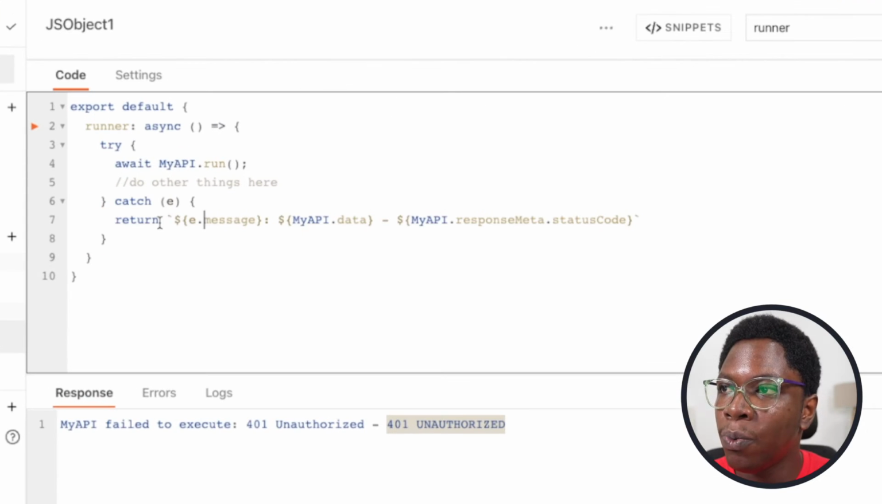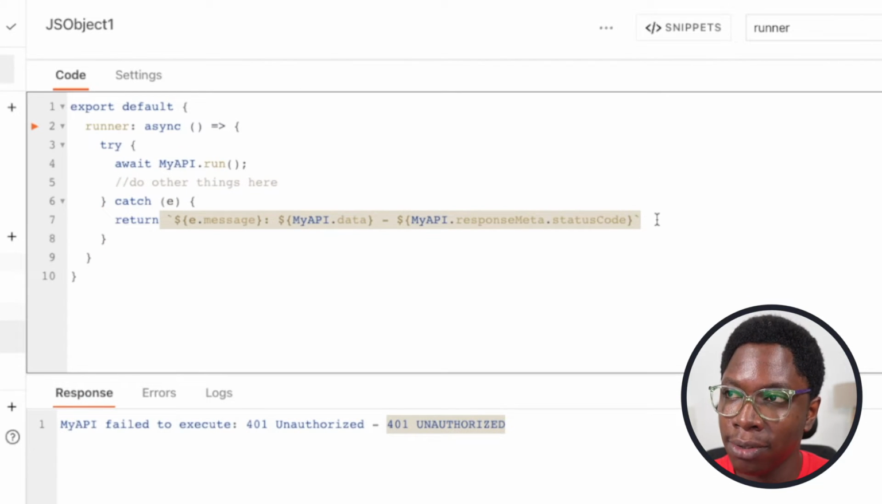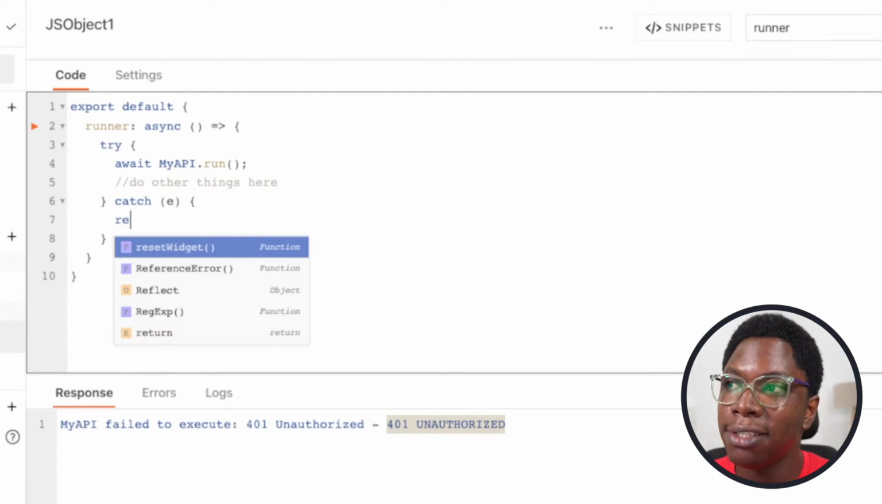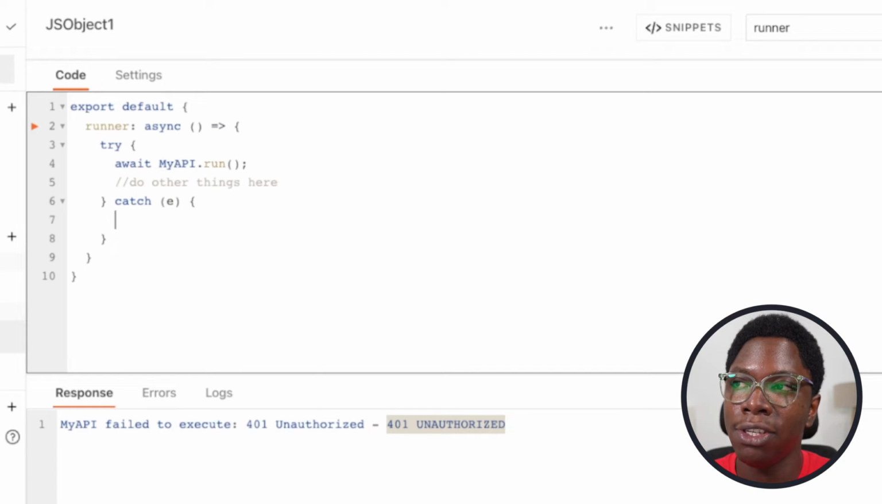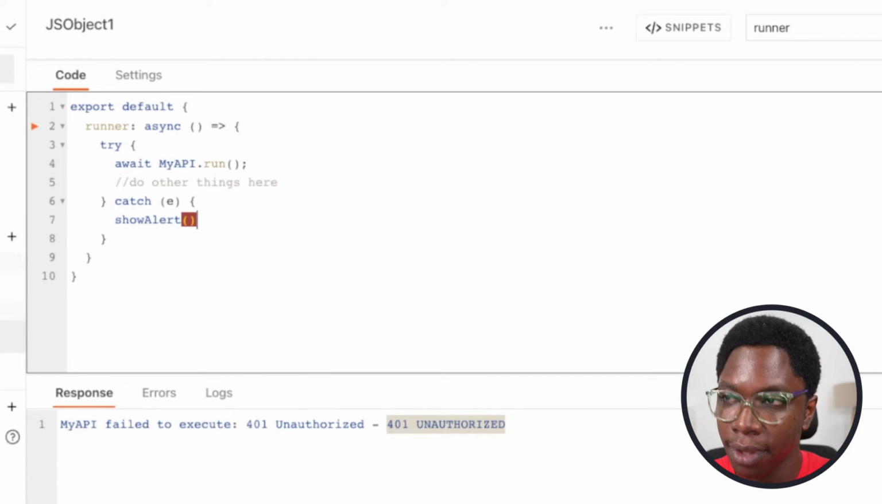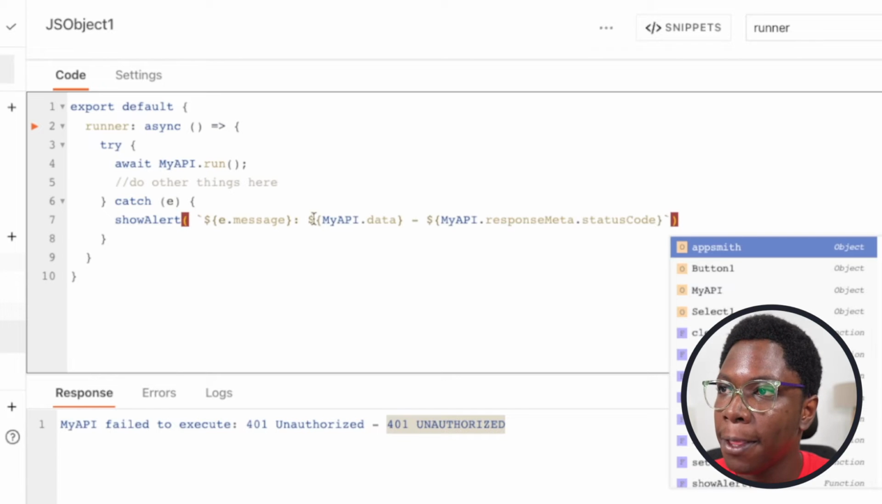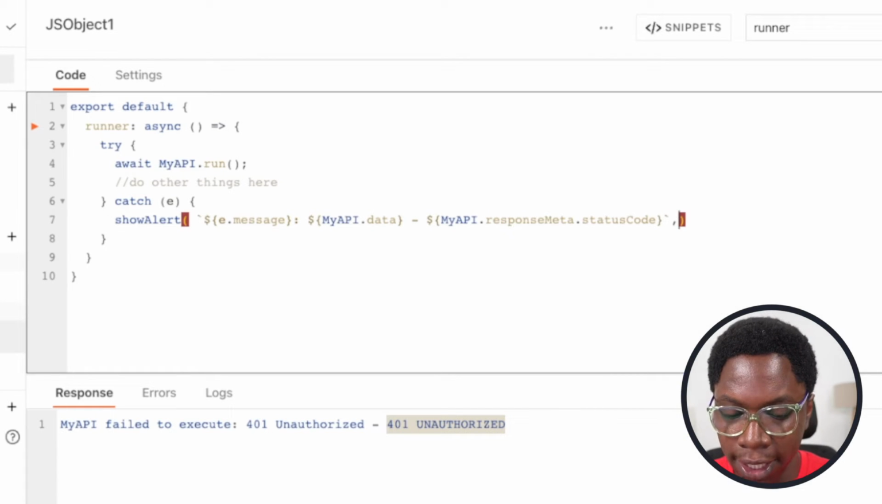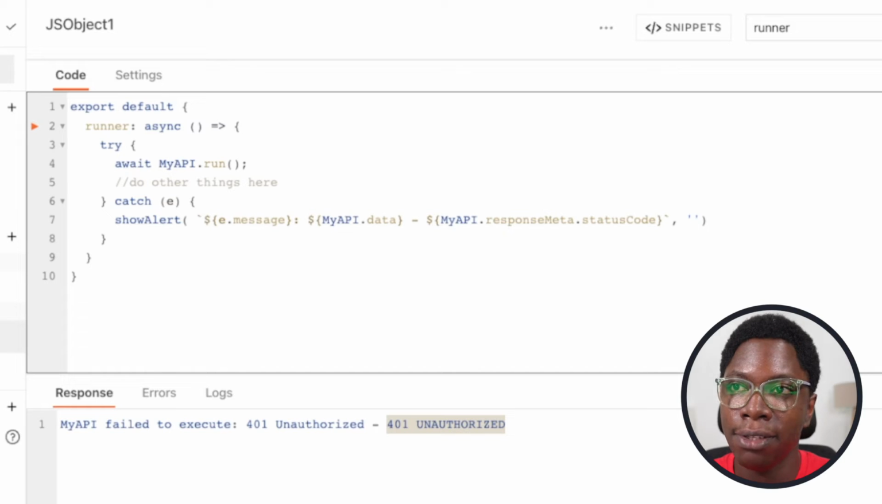so that if an error occurs, they know about the error and they know what to do about it. So what I'm going to do is cut this out, and instead of returning a string, I can use the show alert function and pass that in right here. All right, so this is the show alert function, and for the message type, this is going to be warning, and this looks really good.